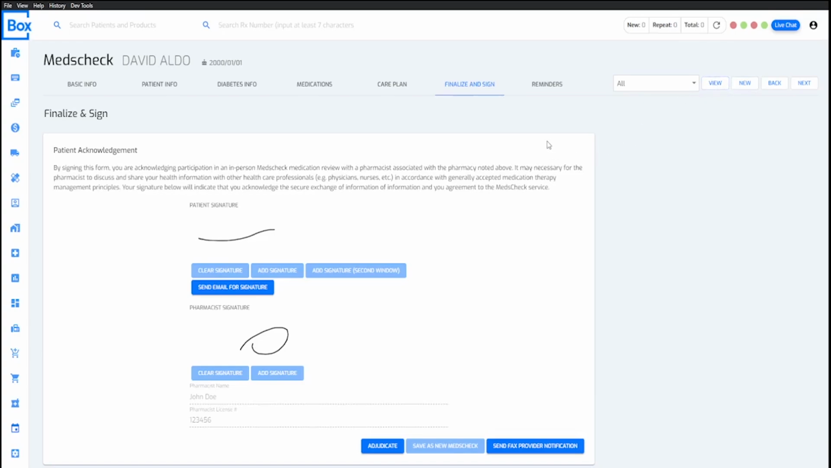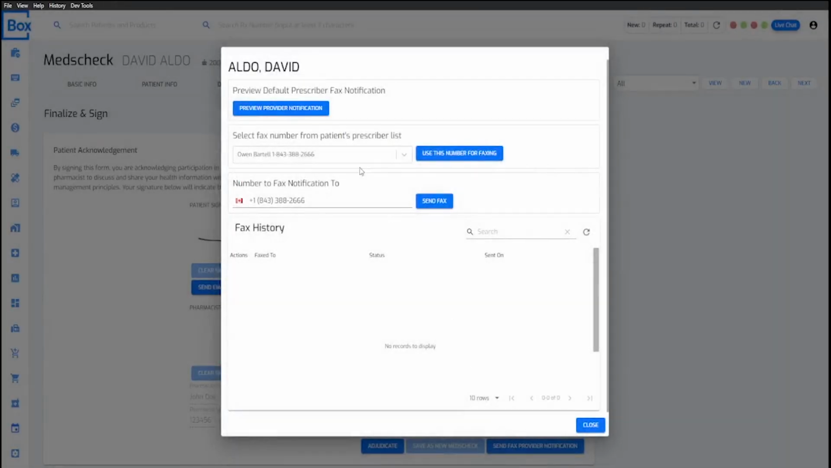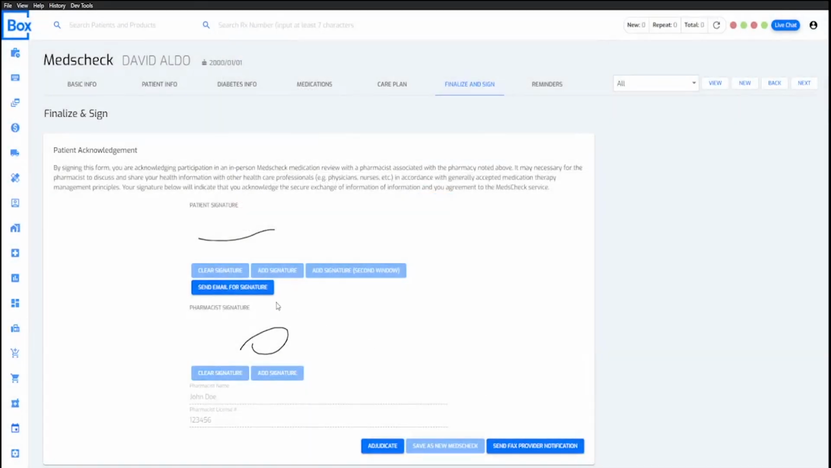So you can see we can actually view the meds check in the corner here. So that'll give us the PDF. We could even months later go back into the fax provider notification here and just check that it was still received, and everything's stored on Box and is compliant. And so that's how to do a meds check.